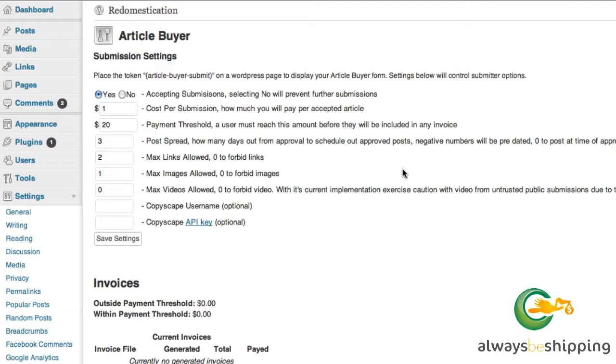And if you're a Copyscape user, you can input your Copyscape username and API key to ensure that none of the content that is being contributed to your site has been used elsewhere. So that's very, very handy.